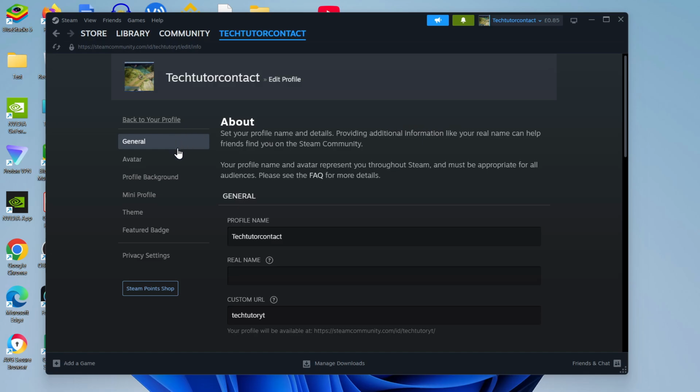What that's going to do is take you to a screen like this, and what you want to do is make sure you clicked onto General, and if you look at the About section at the top, you can see you've got the option to change your Steam name from here. So you can see mine's currently set to Tech Tutor Contact. What I can do, for example, is just remove Contact and leave it set to Tech Tutor.